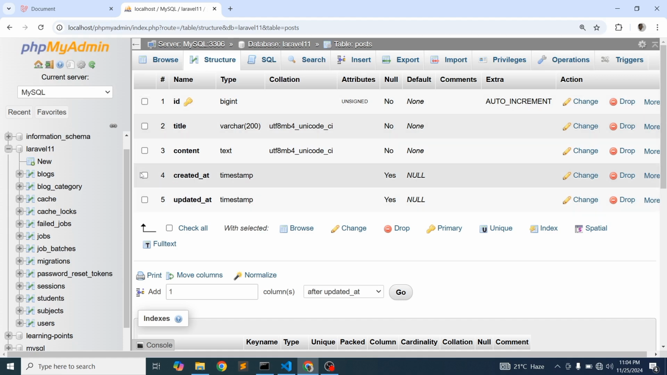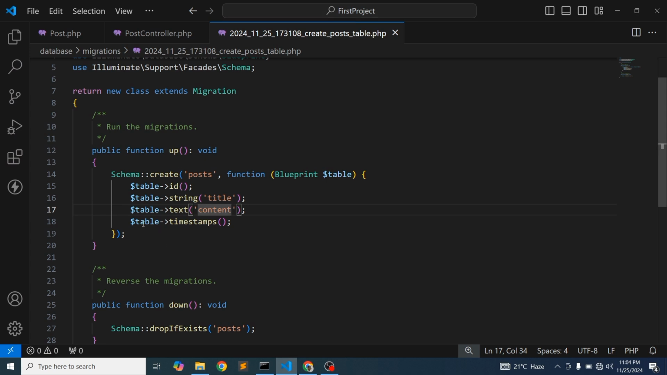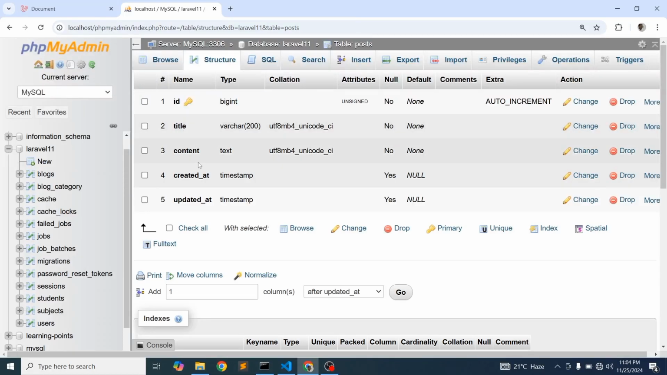So id, created_at and updated_at are there by default, and we just manually created these two things, title and content. So this is the varchar 200 and this is the text, right? So my table is ready.